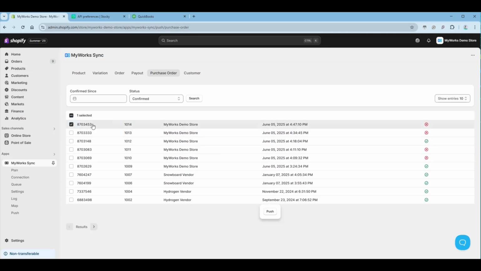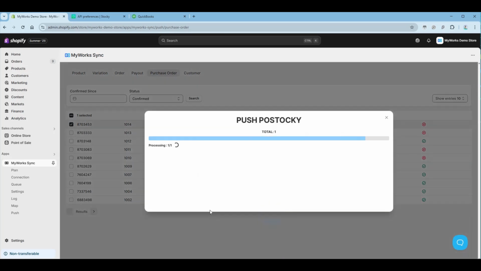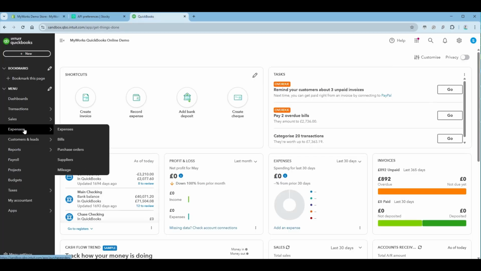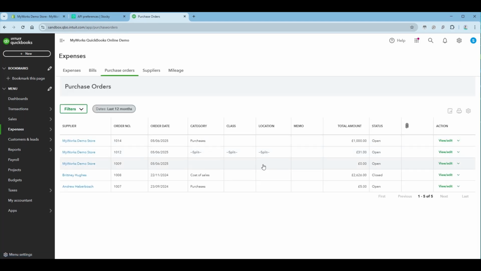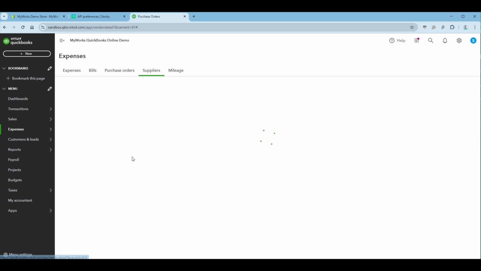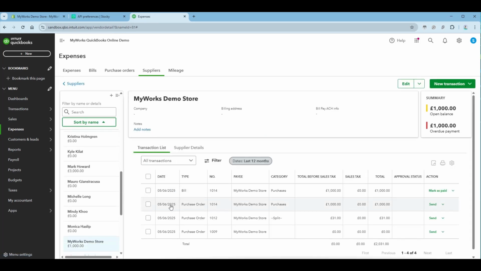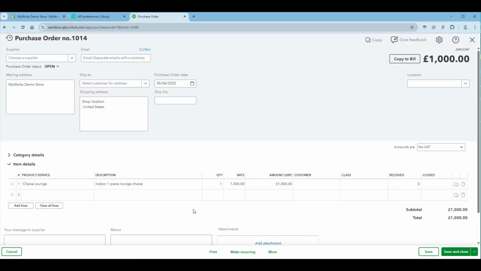So for example here, let's try to sync 1014. We hit push, and there we go. Our purchase order has been synced to QuickBooks. So if we hop into QuickBooks, we can go into our purchase orders under expenses, and there's our 1014 purchase order and bill. We can take a look at it.